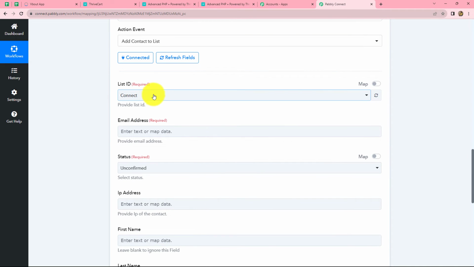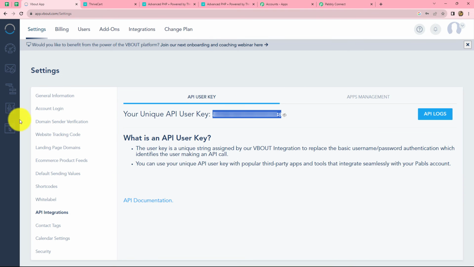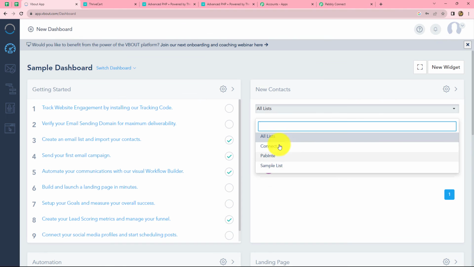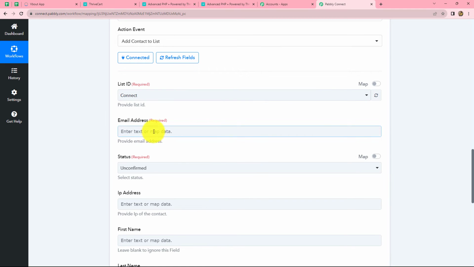Now we have to enter the list in which we want to create a new contact. So I have several lists here. Let me show you the list also. So here I have the options of the list. So I'm going to select this list, that is connect in Pabbly Connect, because I want to create new contacts in the connect list. Okay, so it is selected.